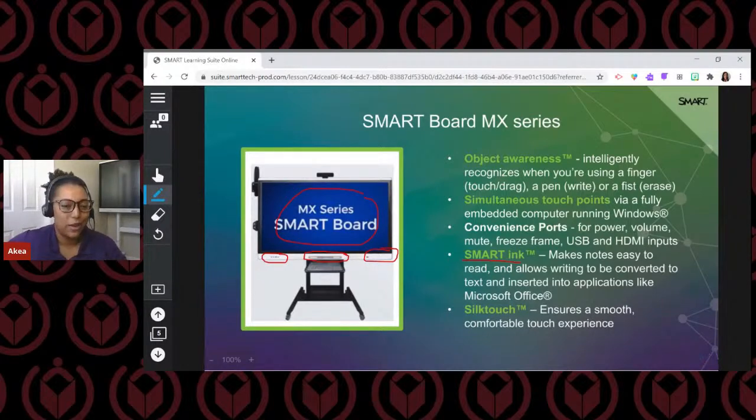You'll notice as you look around and get comfortable with your smart board, there's a few places that you can plug in a USB. This is one. And then if ever you have a guest come to your classroom and they want to plug in, let's say, their personal laptop to the smart board, there's some ports there that will allow them to do that.